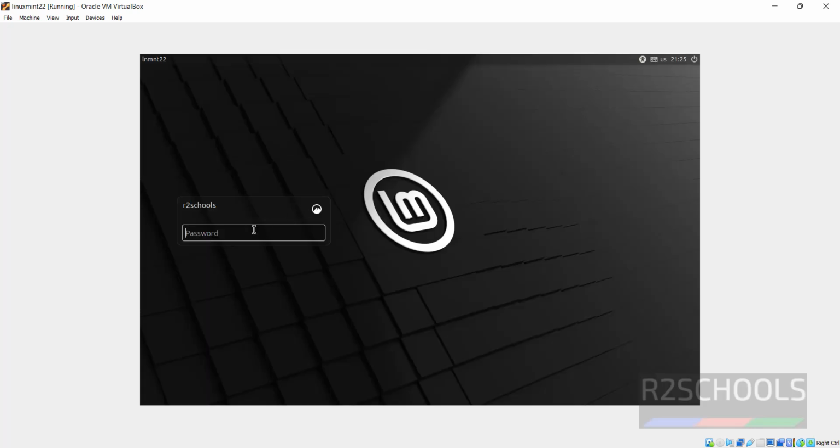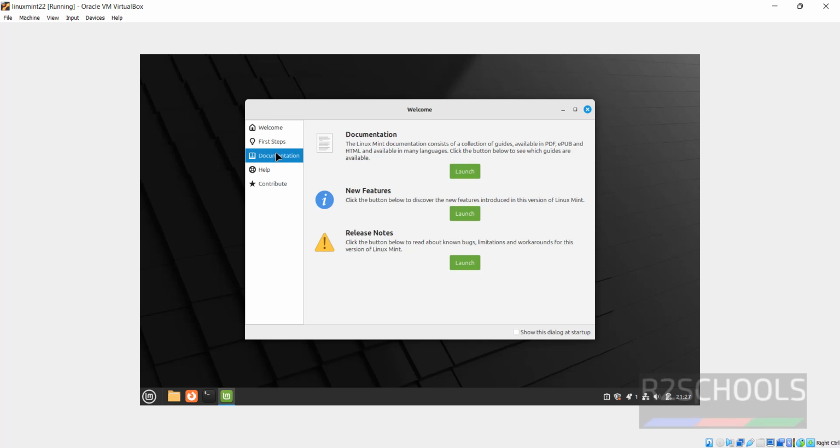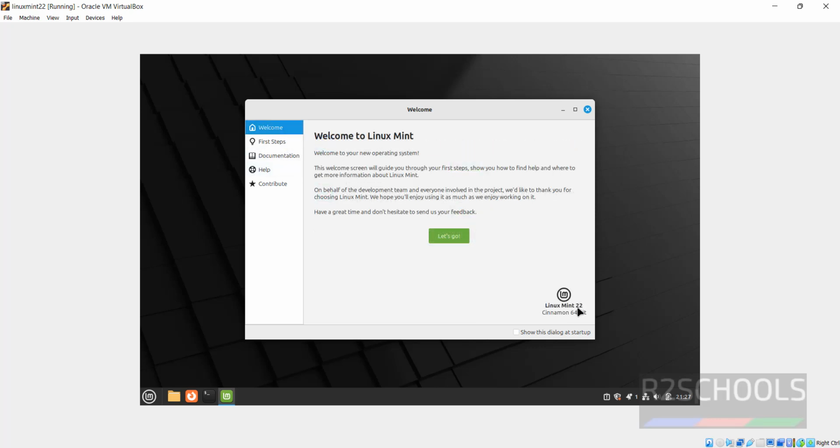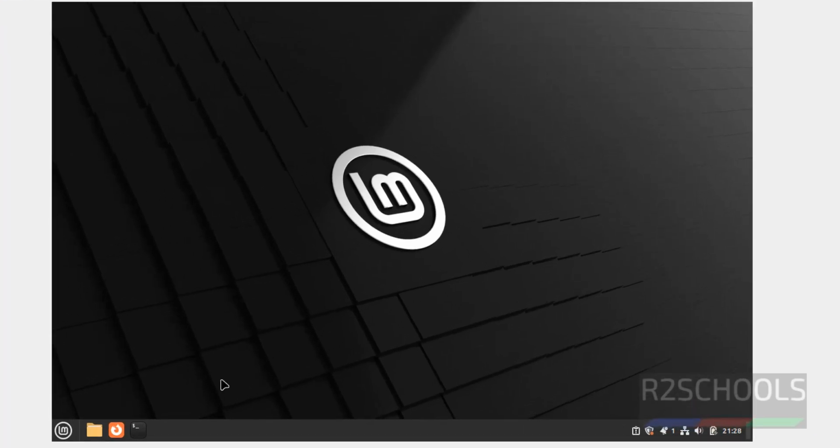Provide the password for this user that we have given. Hit enter. Uncheck this one. See, we have different options. If you want to launch this at the time of starting, you have to check this one. Otherwise, uncheck it, close it. See, before we had the Install Linux Mint icon on desktop. Now we don't have it. Now click on the start menu.